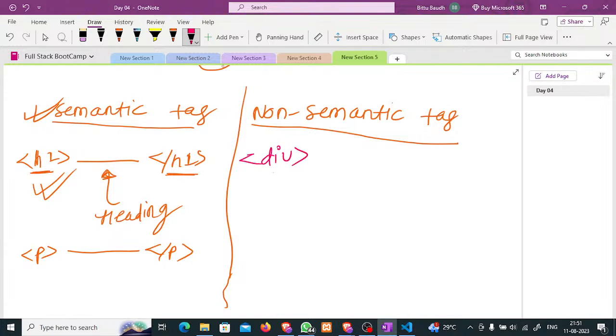This is the opening tag of the div tag, and this is the closing div tag. And inside this div tag you can write anything. It is not telling you that inside the div tag there should be a heading or something. It is not giving you any clarification about what should be inside the div tag. This is just a tag inside which you can write anything.